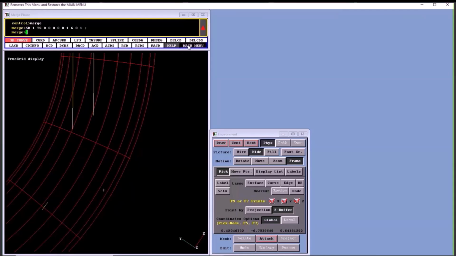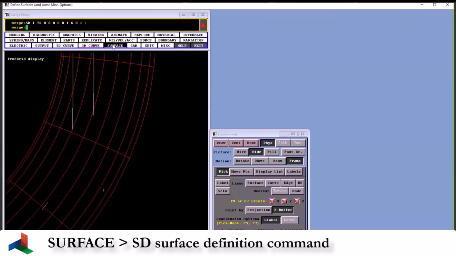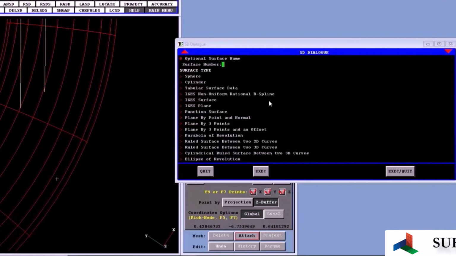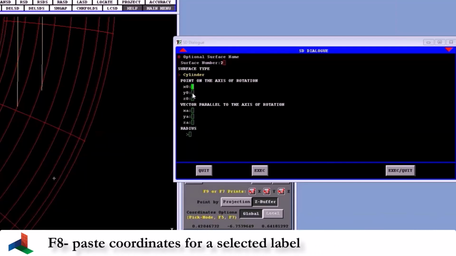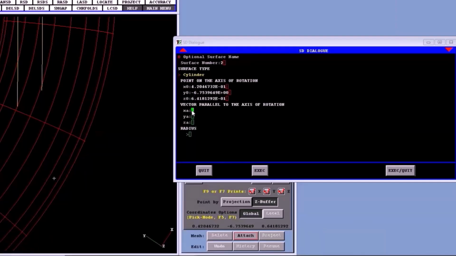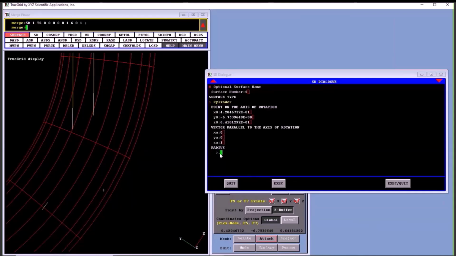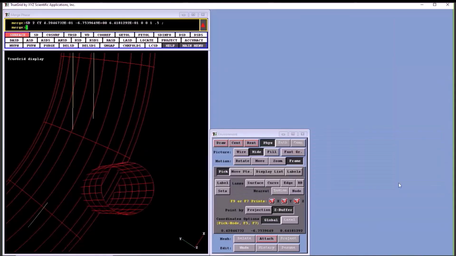Go to the Surface menu and select SD for the surface definition. This will be surface number 2. Select Cylinder. It's going to go through this point here, so that will be our point of axis of rotation. Use F8 to paste the point coordinates into the dialog box. We want the axes to be the z-axes, so enter 0, 0, 1 for the vector parallel to the axes of rotation. We want a relatively small cylinder, so let's use 0.5 for the radius.